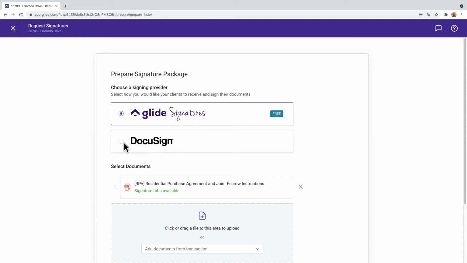If you choose this option, it would require you to sign into your DocuSign account first, and then you're going to have all of the same functionality that you're used to with a DocuSign account.